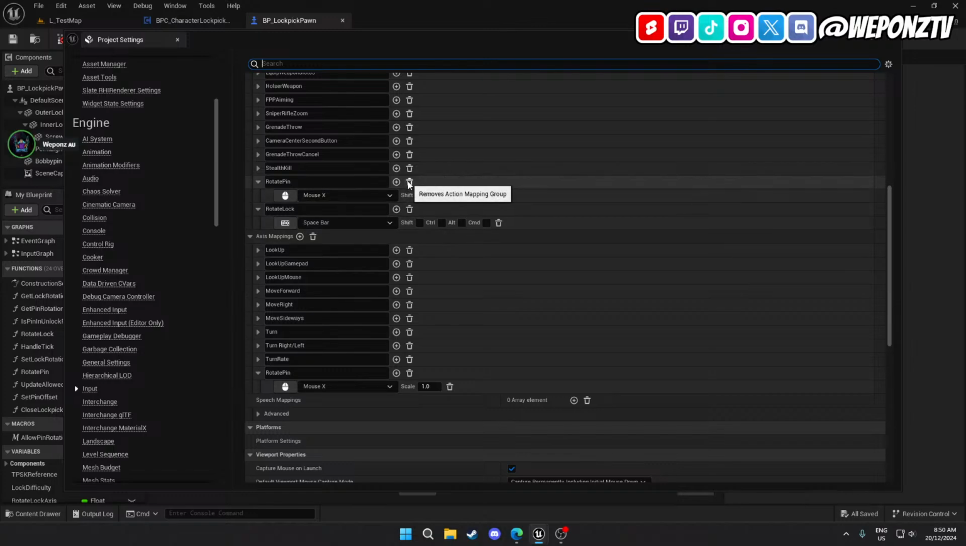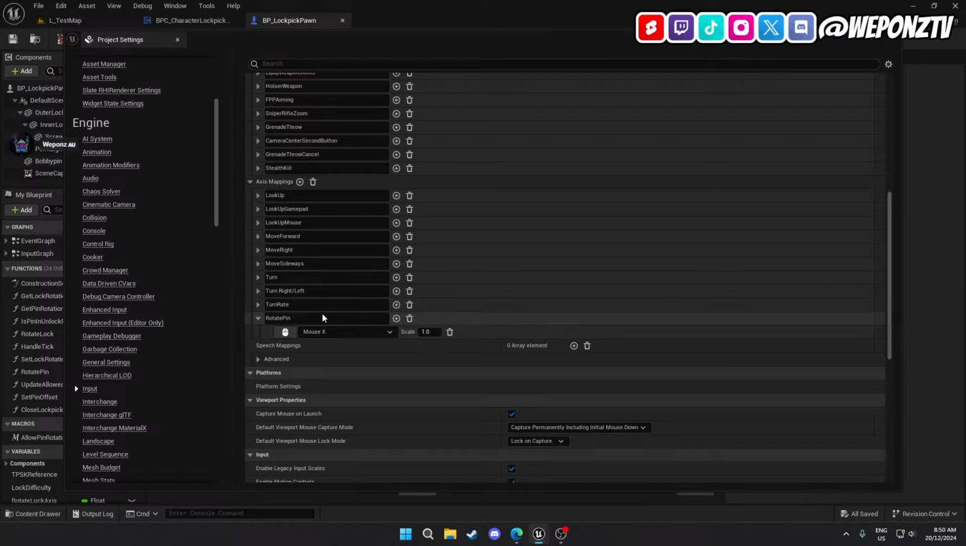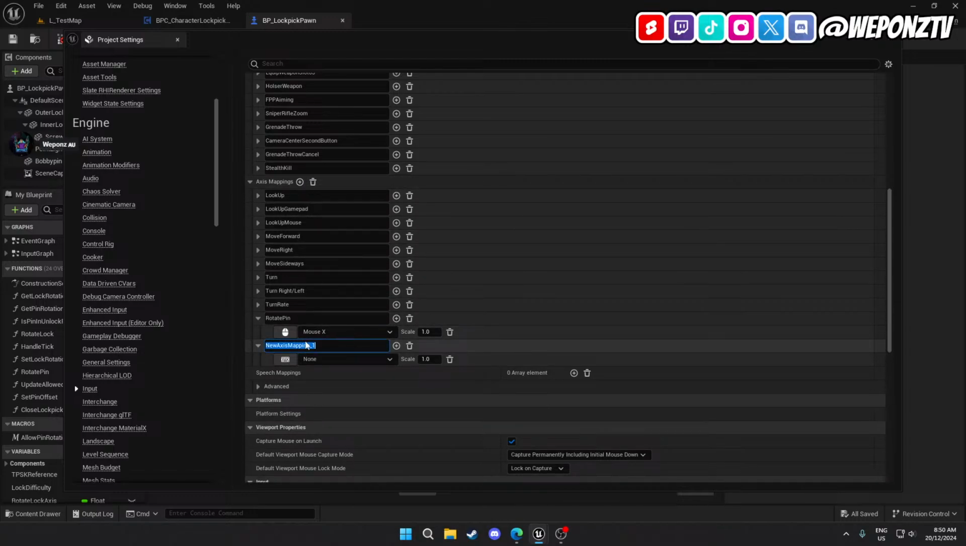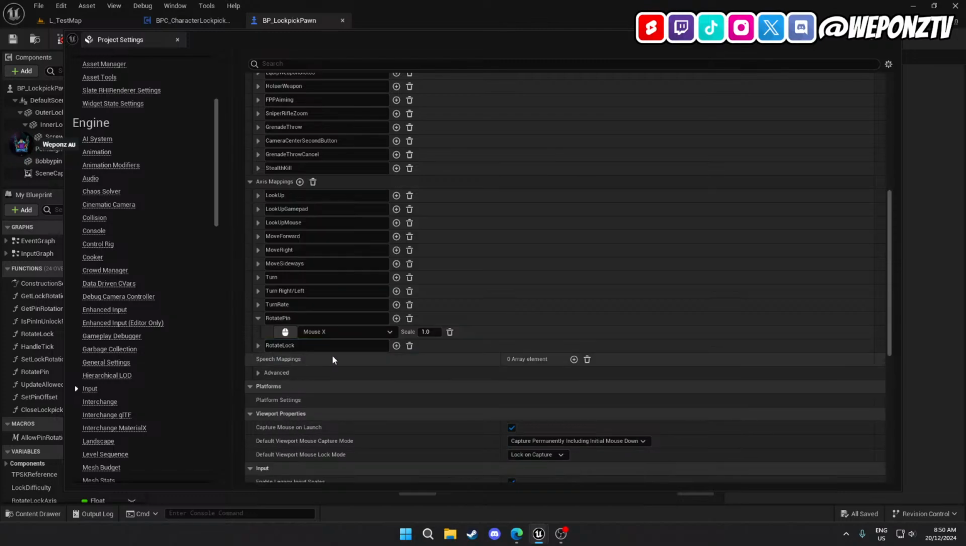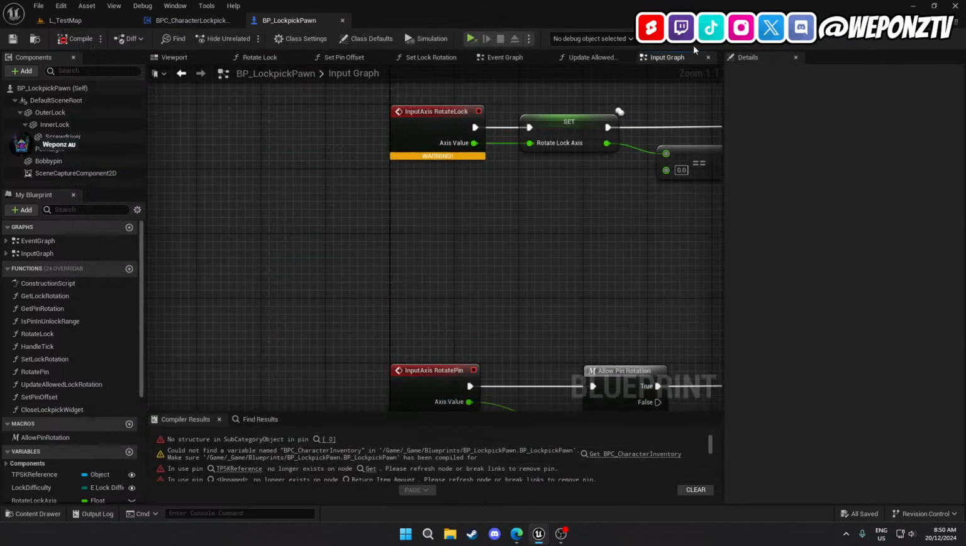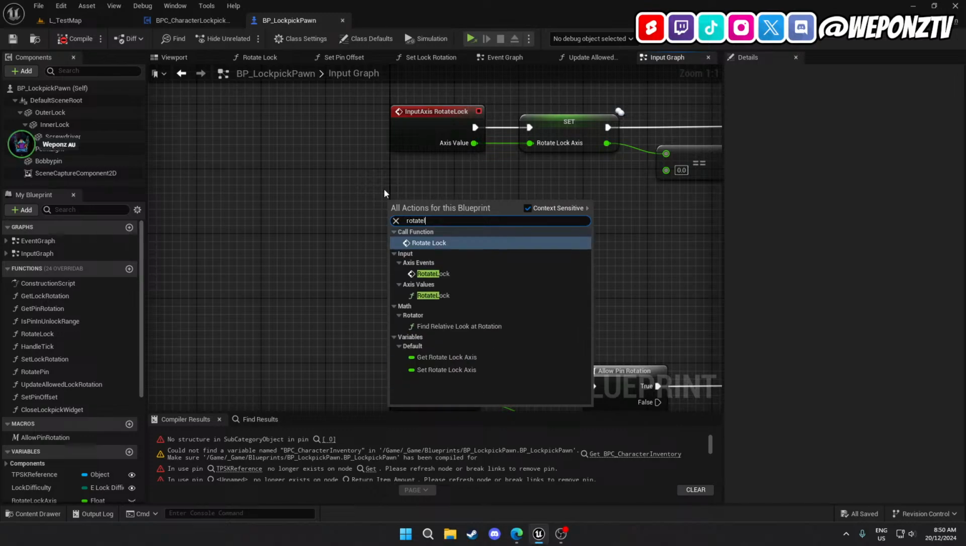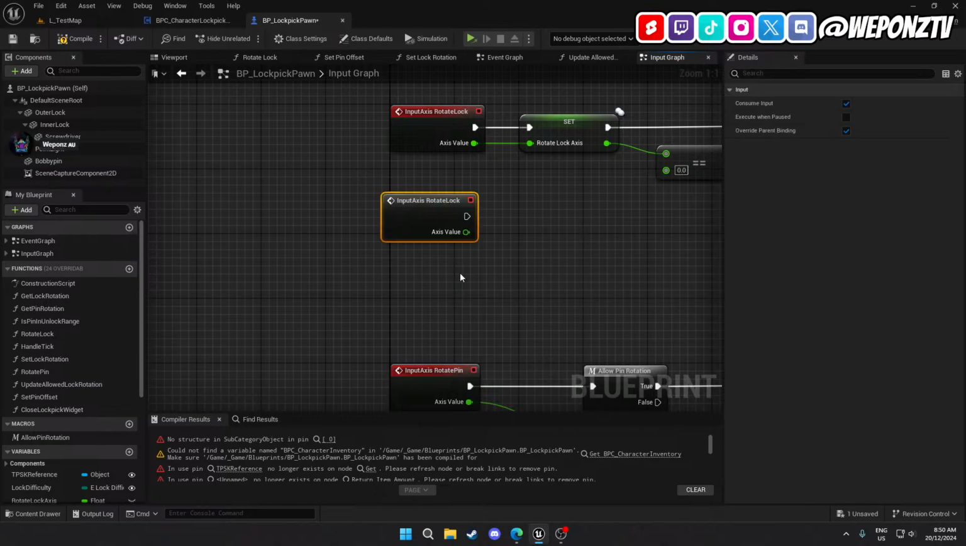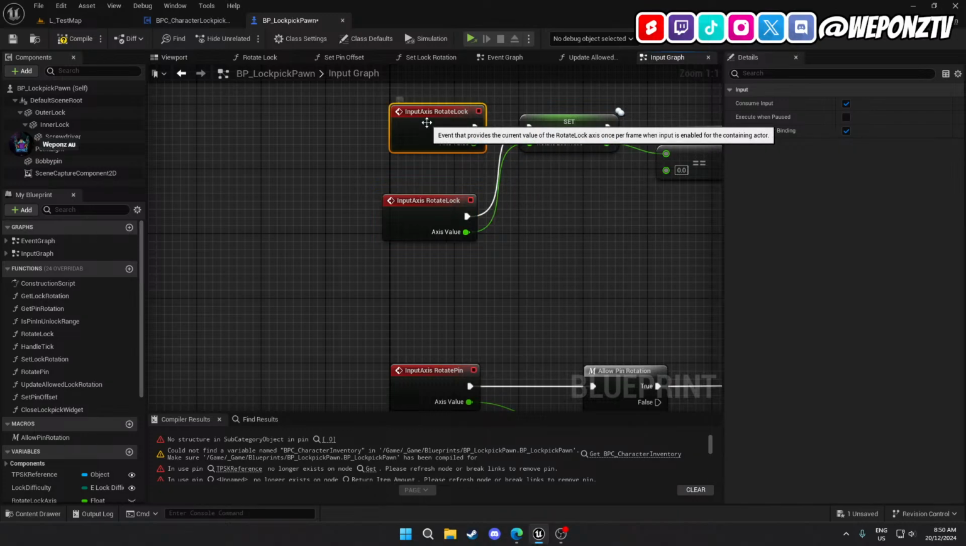There we go, the axis mappings. Rotate lock, that makes sense. So there we go, now it should work. Rotate lock. Finally. Alright, there we go.